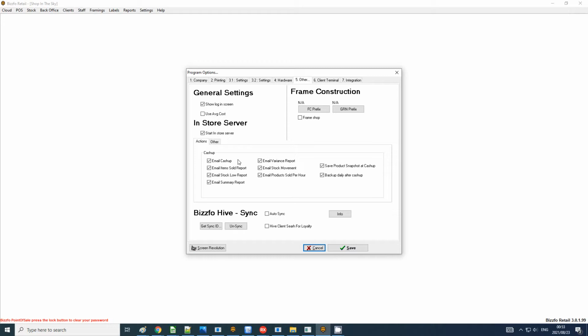But just in essence, when you install for the first time, you can email your cache up, your item sold report. This is your stock low report, a summary report, which is quite important. Your variance report, your stock movement, and the product sold per hour. So let me show you quickly what these reports look like, and then I'll show you where to set up. By default, the mails will go out to your Hive account, but if you want to add someone as well, I'll show you how to do that.